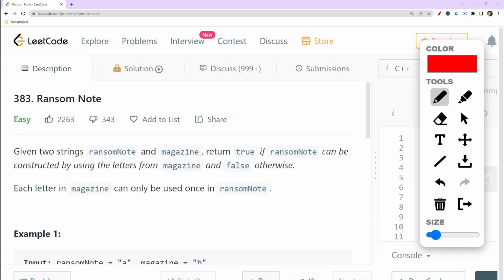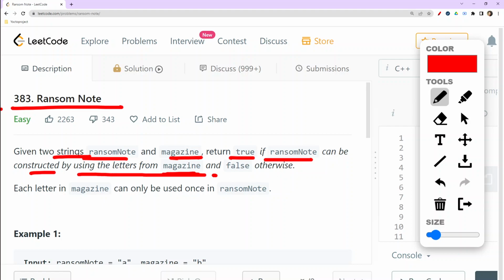Today we are going to do the Leetcode daily challenge Ransom Note. Basically in this question we are given two strings, ransomNote and magazine. Return true if ransomNote can be constructed by using the letters from magazine, otherwise we are required to return false. Each letter in magazine can be used only once in the ransomNote.